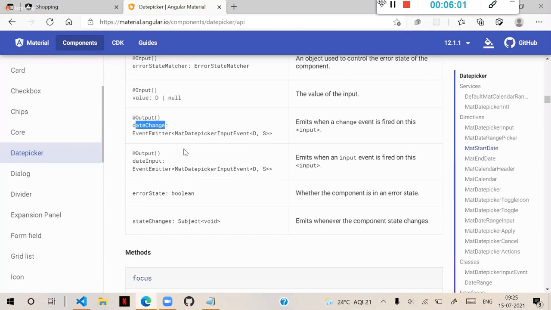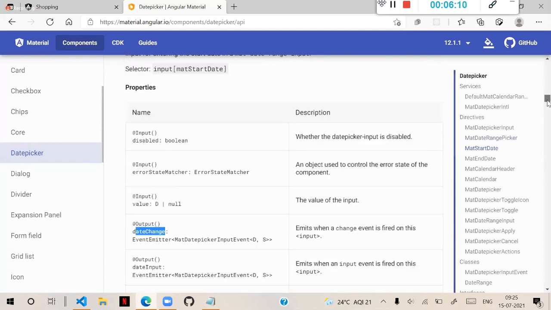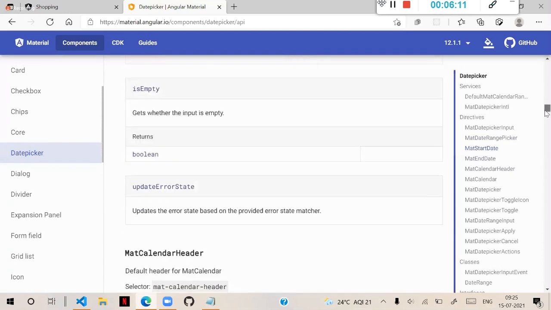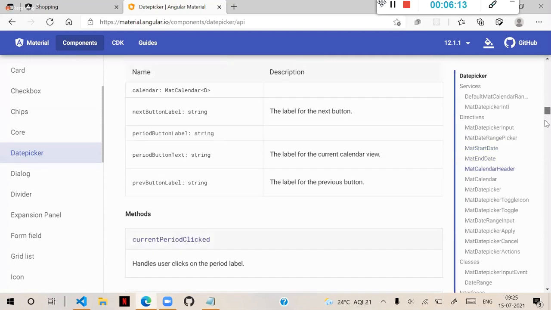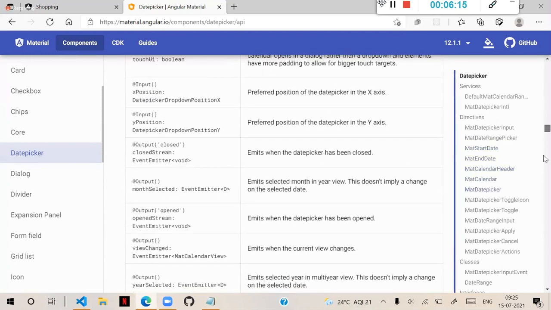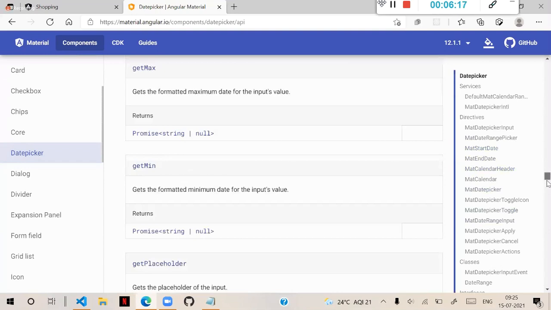What are the events available? You can see them and you can understand them. With output, they have given, these are events. So many properties and options are available.